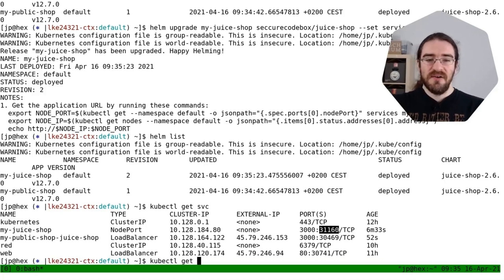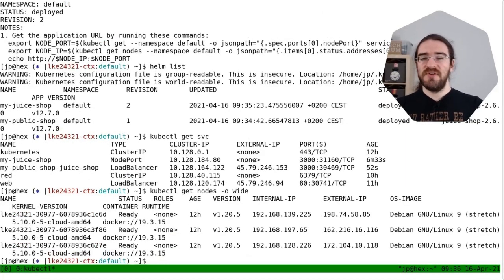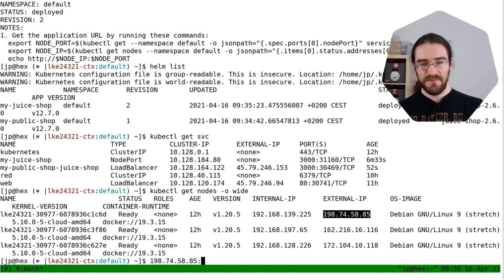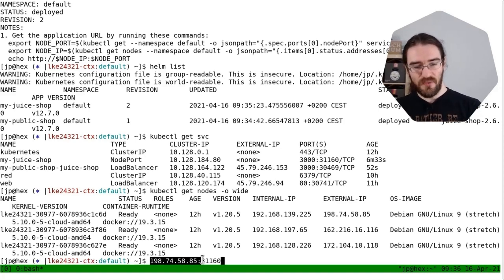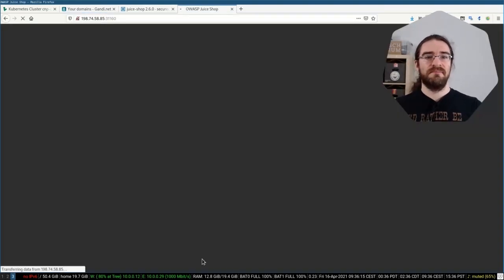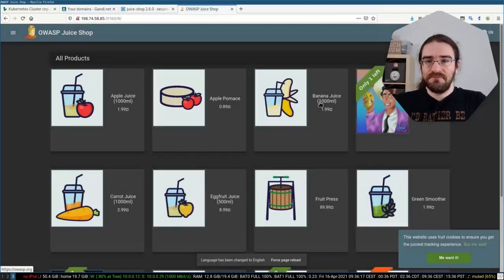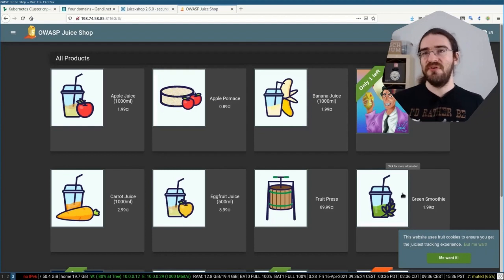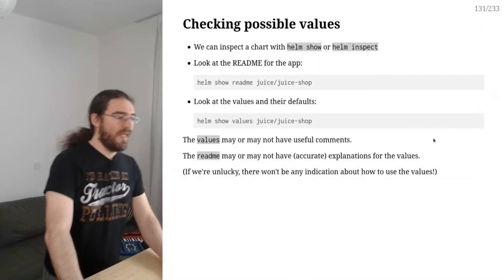All right, let's find out the IP addresses of our nodes. Okay, let's get the first one here. Let's add the port number behind it, like this. Now let's put that in our browser, and that gives us the Juice Shop app. As I was telling you earlier, this is a demo app that has a number of security vulnerabilities, and it's used to learn about how to secure web applications.